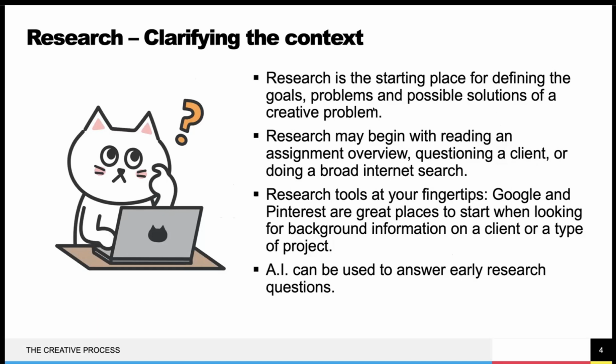Clarifying the context. Research is the starting place for defining the goals, problems, and possible solutions of a creative problem. Research may begin with reading an assignment overview, like in this class, questioning a client, or doing a broad internet search.